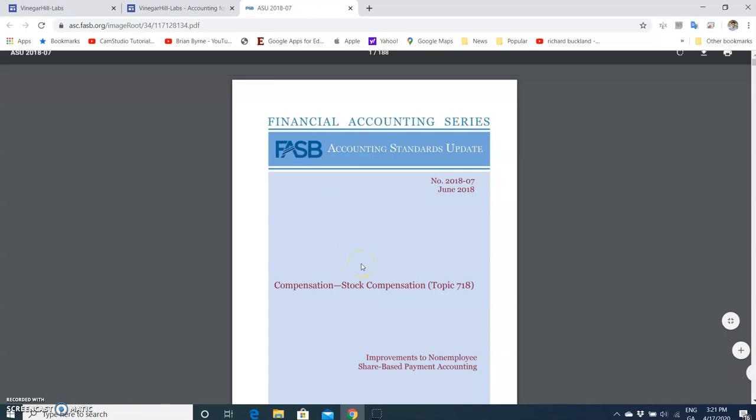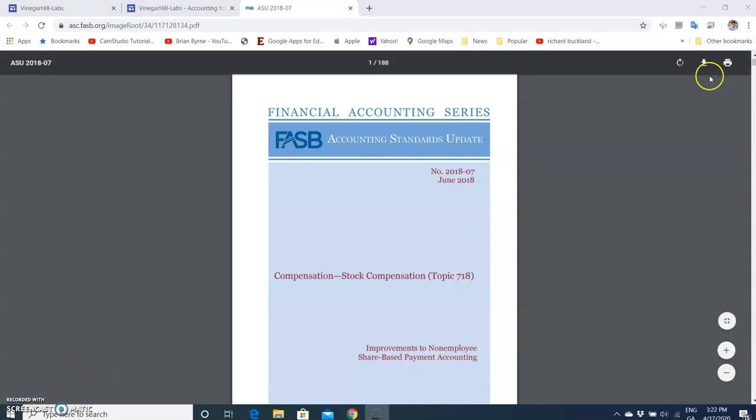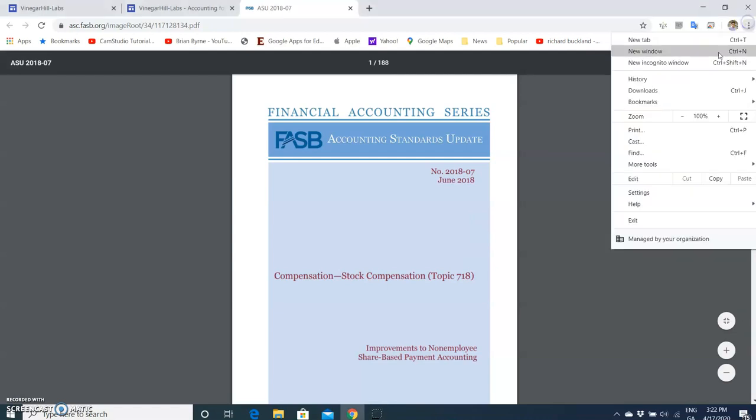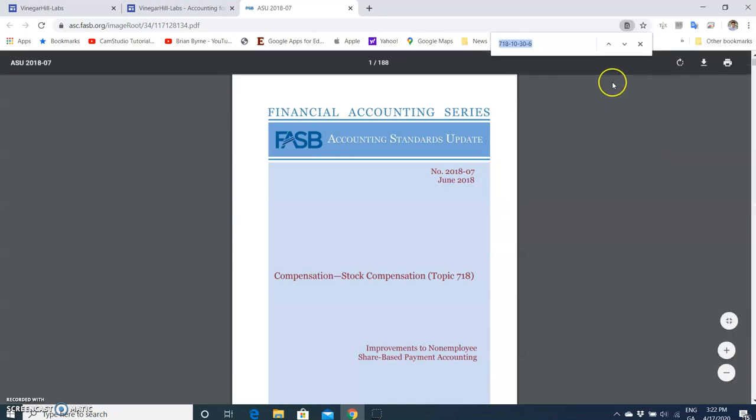There's a number of sections, but this is from 2018, and the standards in the US have been updated to take account of valuation of options, employee stock options to both employees and non-employees. Okay, so there's a couple of sections here relating to the modeling, and we'll take a look just very briefly.